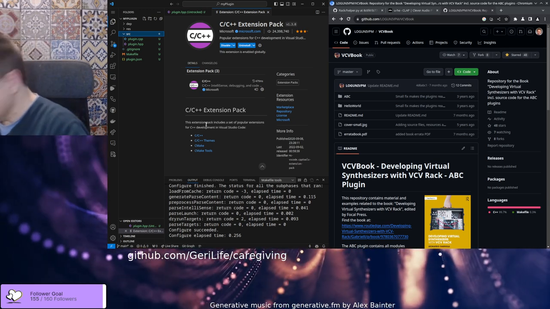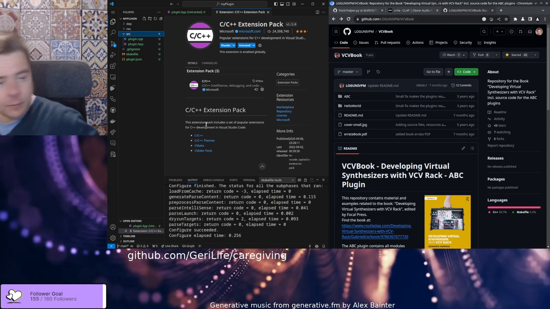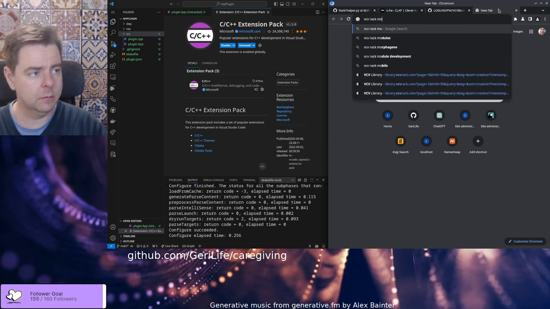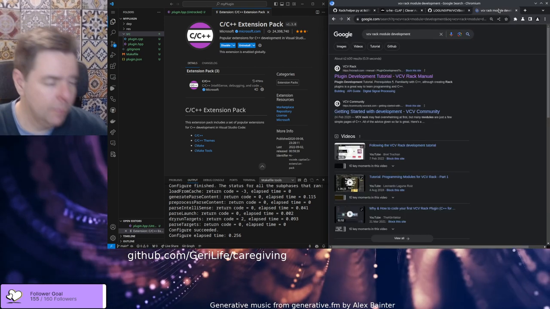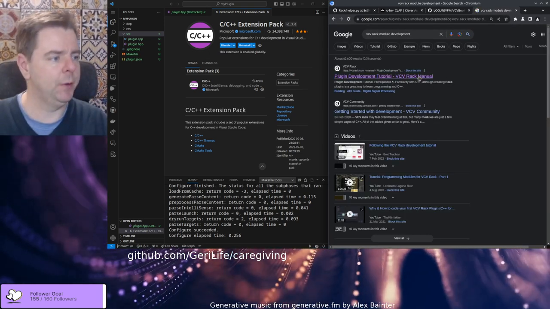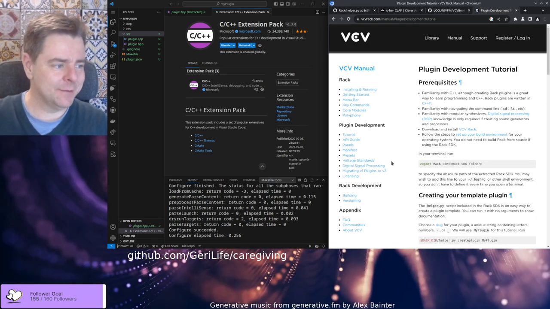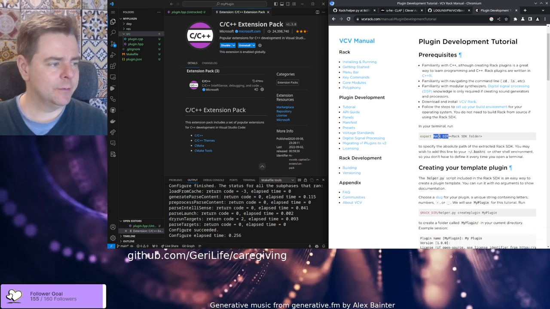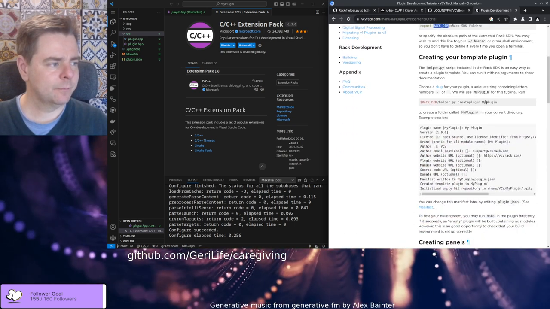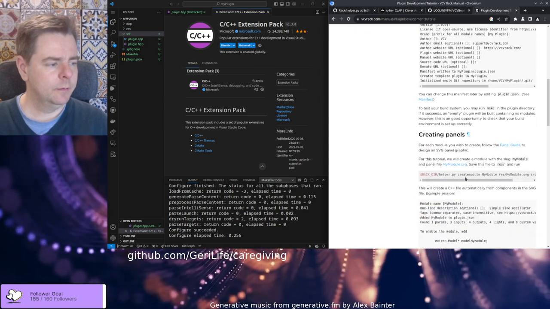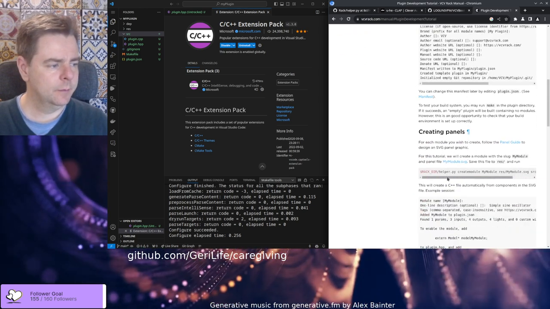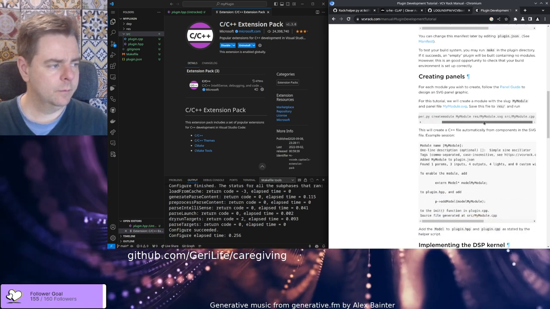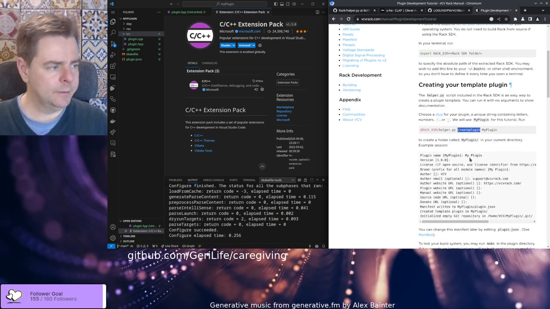Let me double check something real quick also. There's a VCV Rack plugin development tutorial. You have to be familiar with C++, which I'm not. This is actually my first time ever even looking at C++. Not quite, but yeah, pretty much. So we got to figure out what our rack directory is. We created a plugin. So we create a plugin and then we create a module.